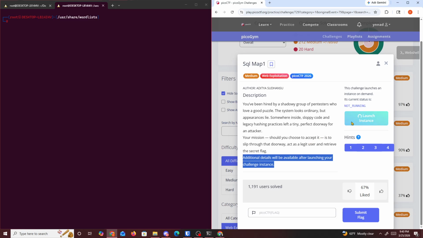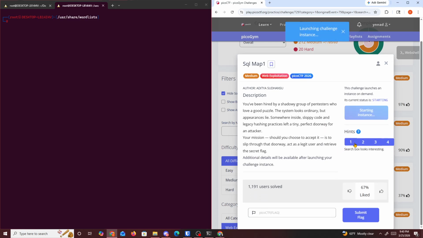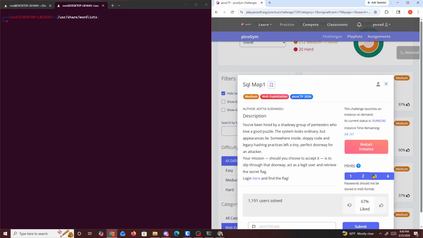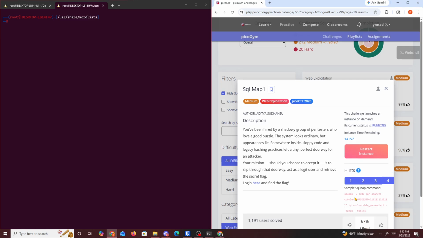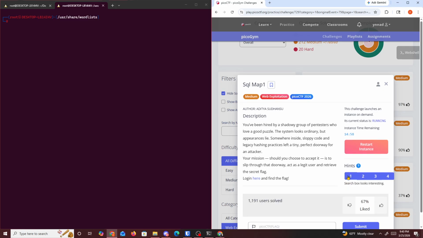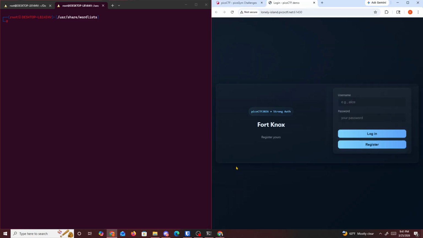So we're gonna launch our challenge instance, and after that we're gonna get 4 hints. Search box looks interesting. Password should not be stored in MD5 format. CrackStation is a great online tool for cracking hashes, and it says SQL map. Oh, I guess they give us a SQL map command. So I'm assuming we have to use SQL map to solve this challenge. We get username and password.